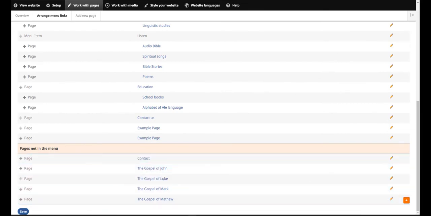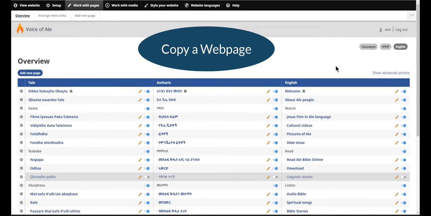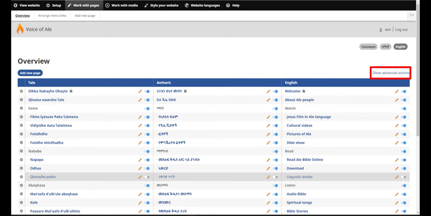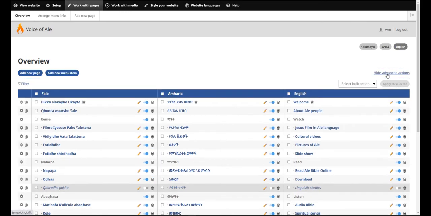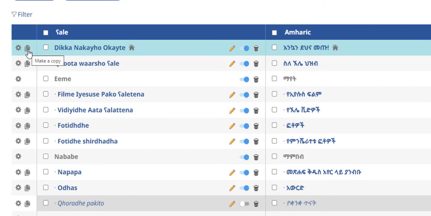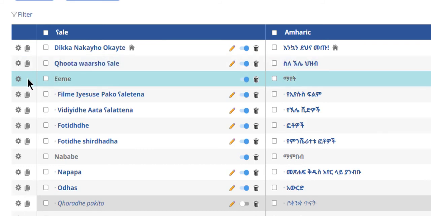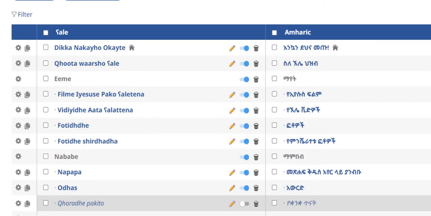Going back to the overview screen, there's a new feature here I'd like to point out. If you click on Show Advanced Actions over here on the right, you'll see that there's a new icon on the far left. This is the Copy button. This allows you to actually make a copy of an entire web page on your website. The reason you'd want to do this is if you have a page set up and you'd like to use it sort of as a template, a lot of the features are the same on another page, you can copy it and edit it. You could see more details about this in one of our tutorial videos.